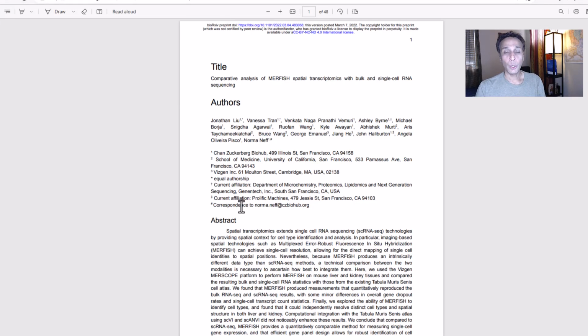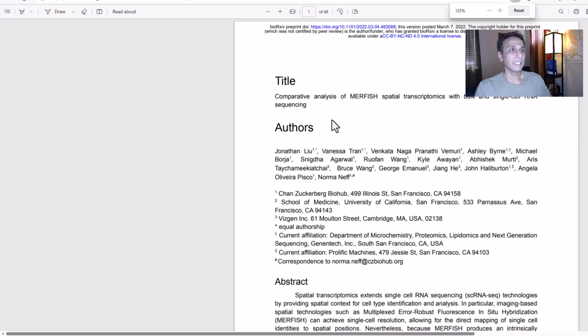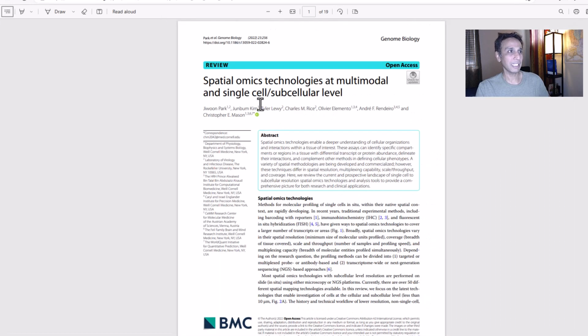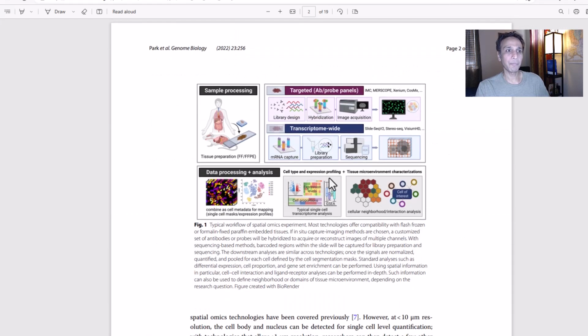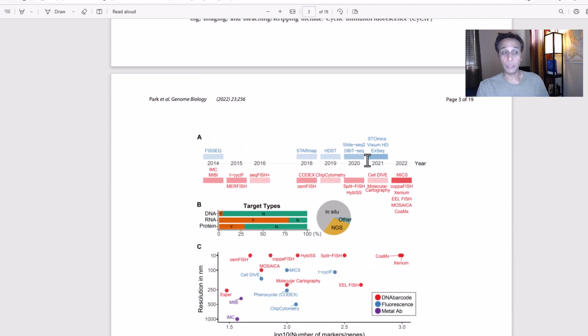Before we start coding, I want to show a couple of papers. Let me go ahead and zoom in. This one says comparative analysis of MERFISH with bulk and single cell RNA sequencing. This is good reading material if you are interested in understanding what the benefits of MERFISH are, what the limitations are, and what other techniques do. The other one is Spatial Omics Technologies at multimodal and single cell subcellular level. Again, this provides a good explanation in case I fail to explain things in a way that you like to understand. Okay, now let's go ahead and jump into the code.